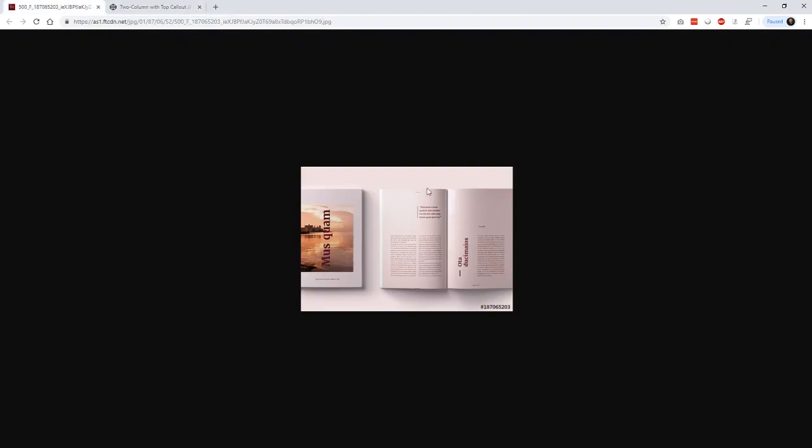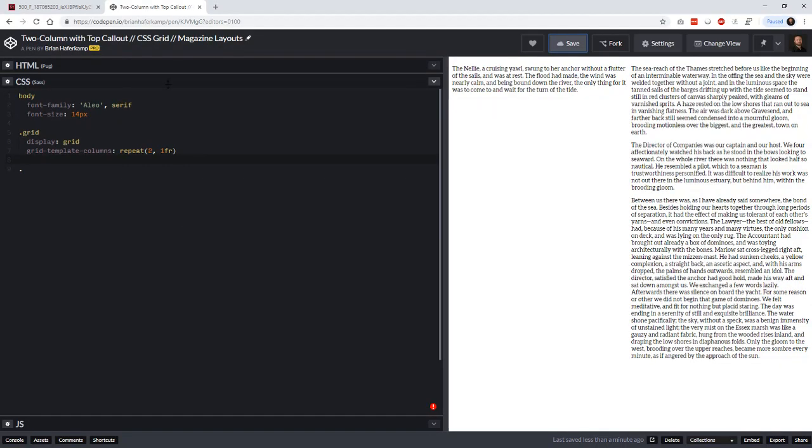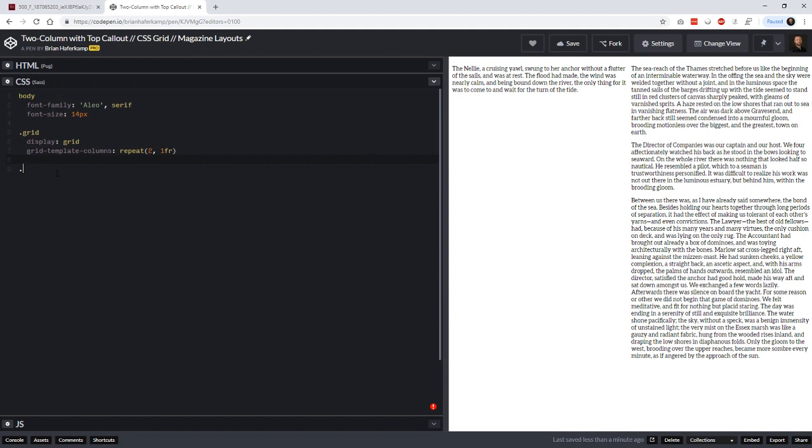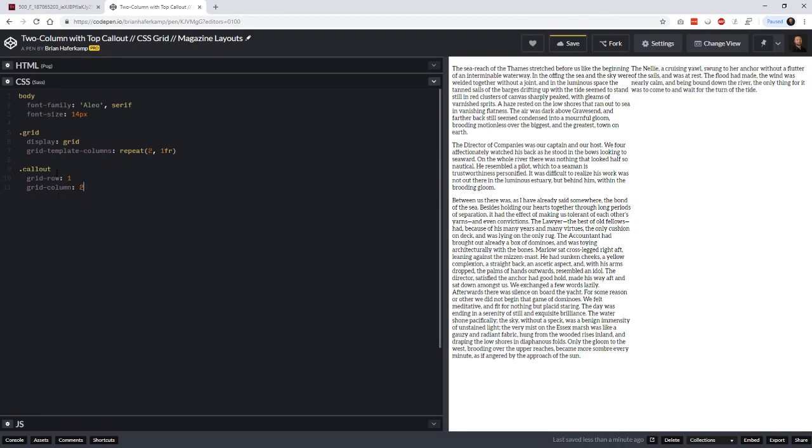What I want to do is create this first row up here. So we need it to be on row 1, and we need it to be in column 2. So that's how we're going to start with that. That's called our callout. And so we're going to say callout is going to be grid-row 1, and it's going to be grid-column 2. Now we'll come back and we'll make that responsive pretty soon.